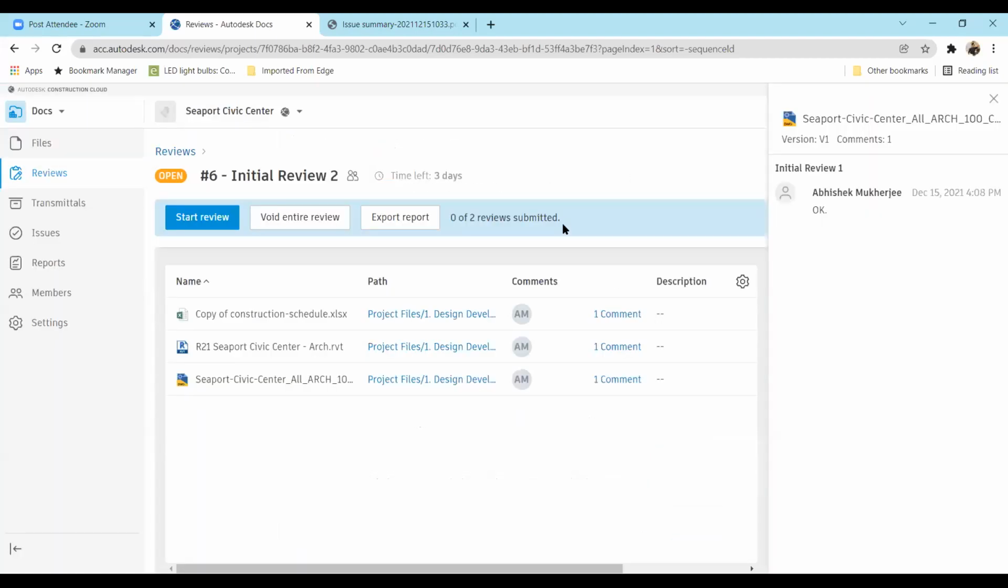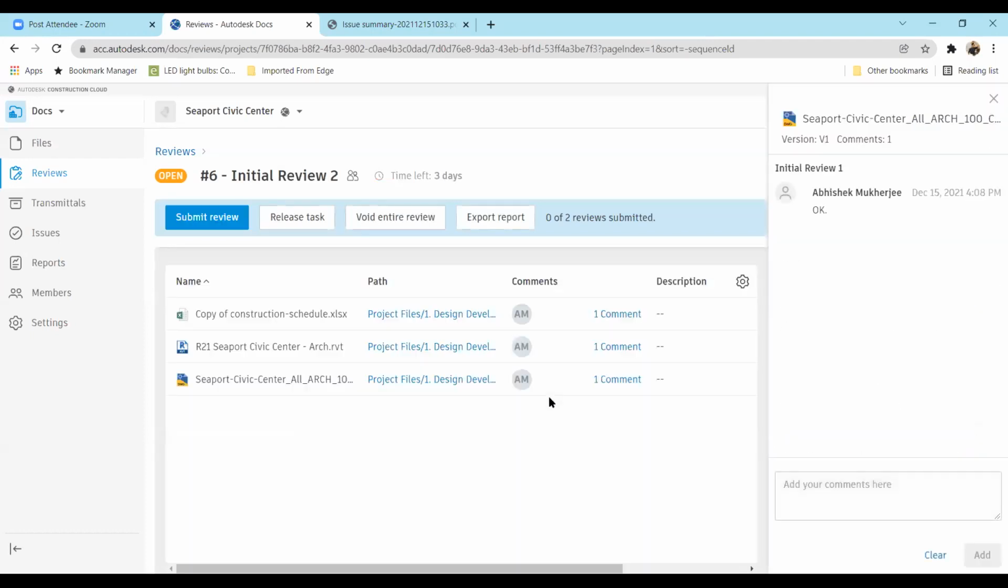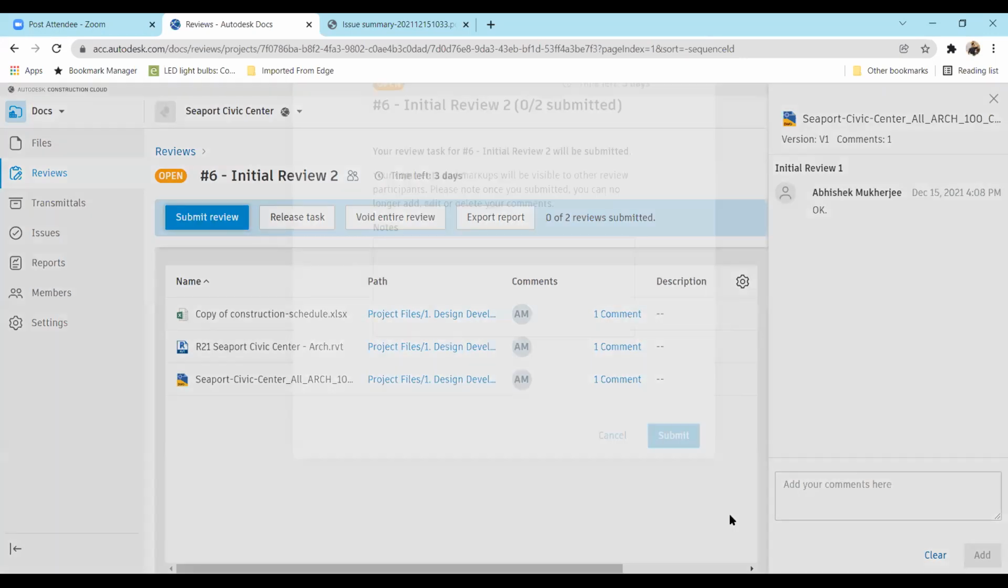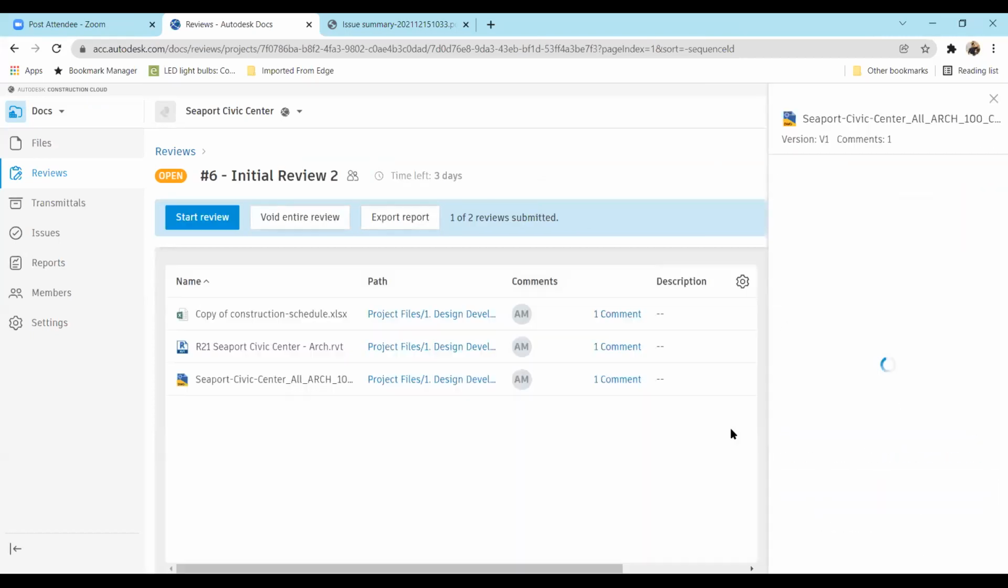Now, whenever someone else who is in the second review process gets an email or doesn't get an email, they will be intimated that this has happened, and then they also need to start the review. So this is initial review 2. And as a project administrator for this demonstration, I'm just going to start the review for them as well. So I may or may not choose to leave anything. If I don't leave a comment, then also I can submit the review and then click on submit and then say that this is done.